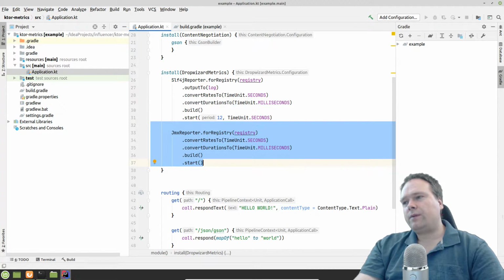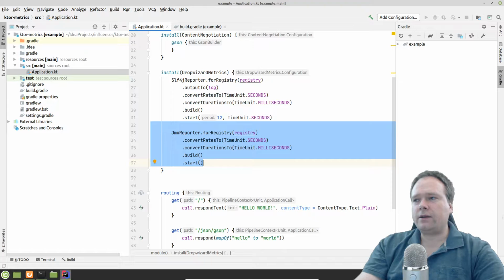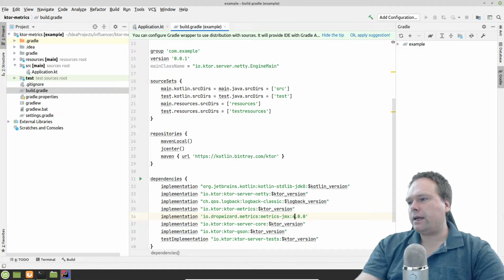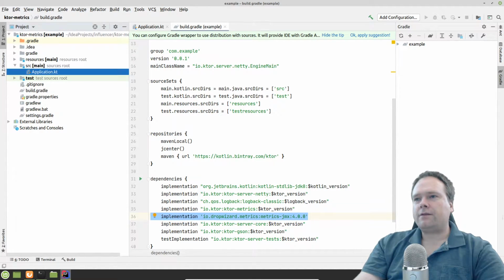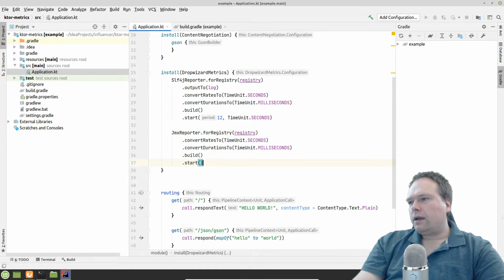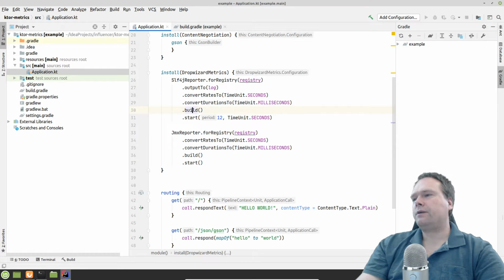Then we have the JMX reporter. This is a little bit more advanced, and I had to add another dependency. I had to add this dependency right here. I don't think that the Ktor documentation was that explicit regarding this dependency, but nevertheless, after you add that, then you get access to the JMX reporter. And right now, the current version is 4.0.0, so that is fine. Yeah, and then you start up the reporter like that. So that means right now we have two reporters. Every 12 seconds, we will get a lot of spam in the log regarding all the metrics, and at the same time we can use JConsole to actually traverse through.